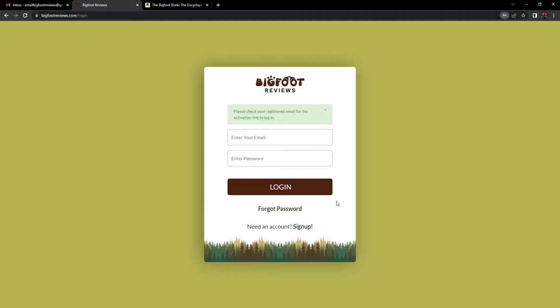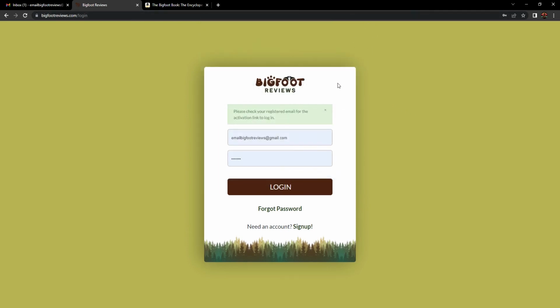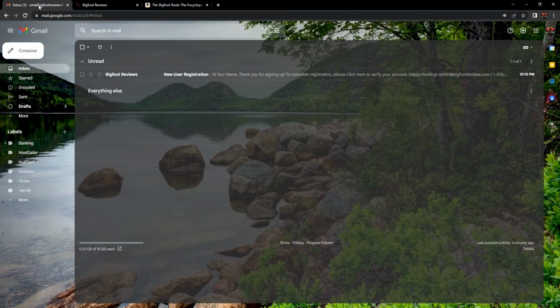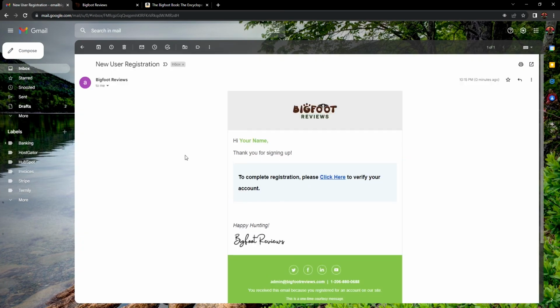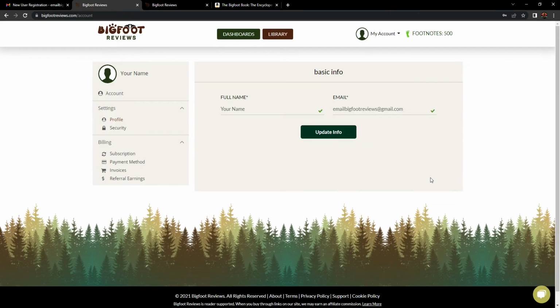So click sign up, save it there if that's your jam, and then hop over to your email. You will get a user registration email to verify that you in fact signed up, and then you can log right in. All right, so once you're signed in, you'll see your basic information here.